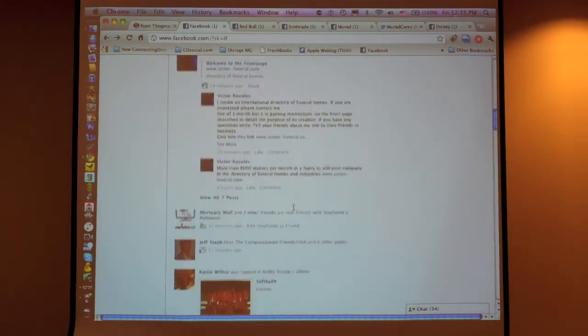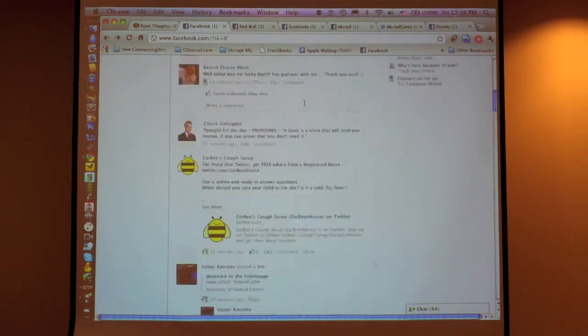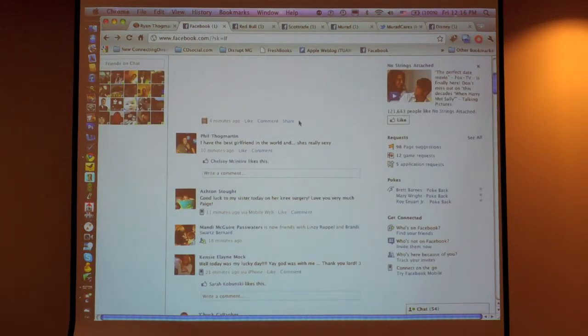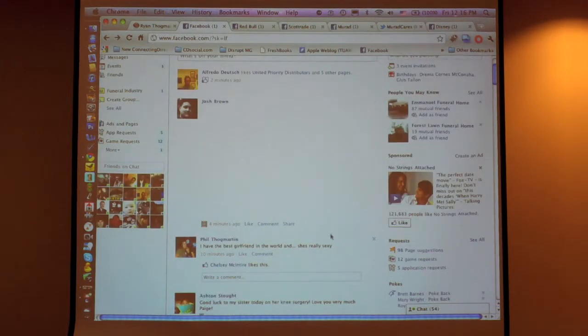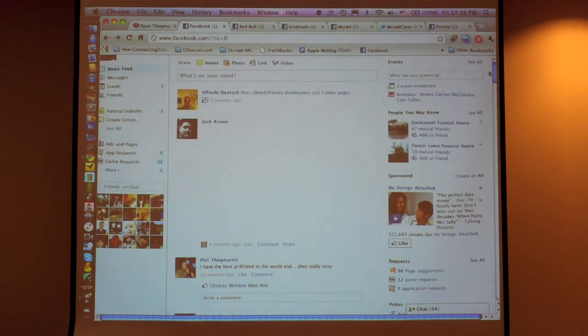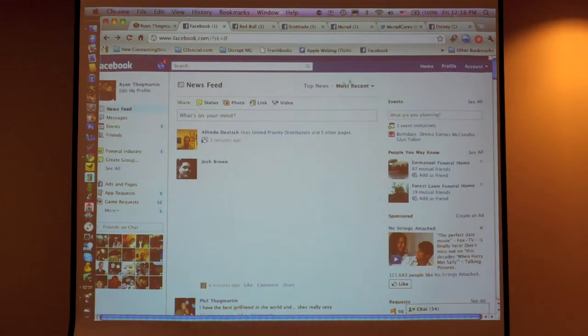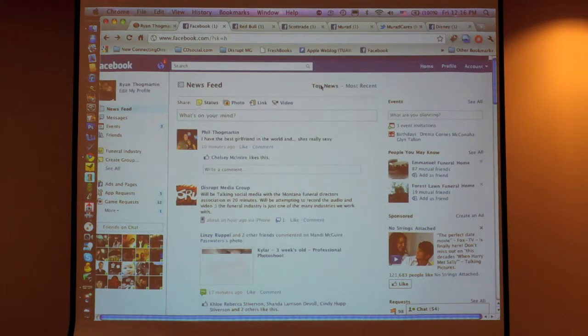The newsfeed is basically where most people spend the most time on Facebook, going through the newsfeed and seeing the recent posts. But you can also go to the top here, top news. What this does is give you a list of the top news, the things people have commented on the most, your friends have commented on the most, or that those we follow have posted that have gotten the most views and the most comments.